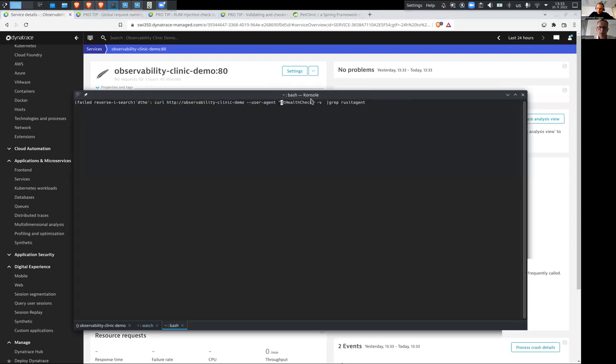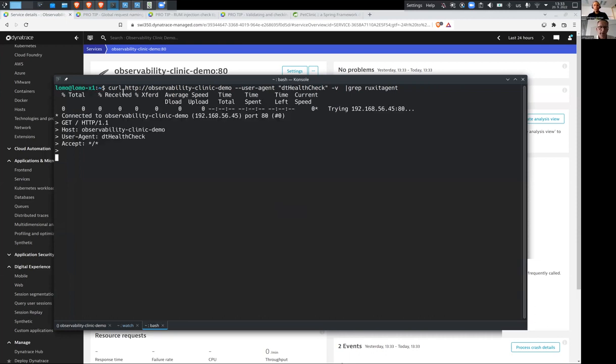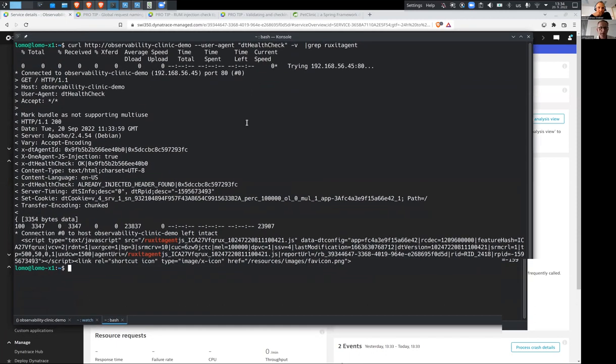In the meantime, let's go back and use the DT health check. I will just make this a little bit bigger. So what did we actually do? We triggered a web request to this application with a user agent called DT health check. That's important. And we want to see the response headers, so I have put a -v for verbose output of those headers, and we grep for RUXID agent. RUXID agent is the name of the RUM agent of the Dynatrace OneAgent.